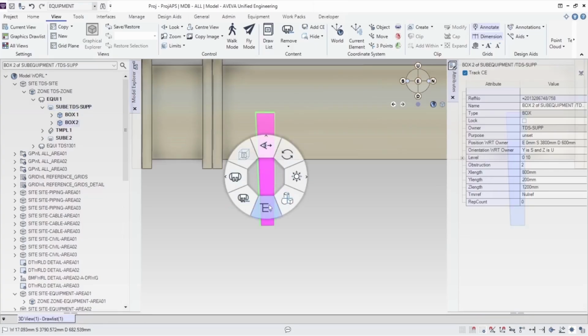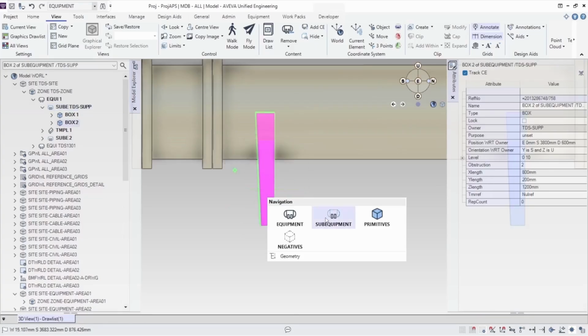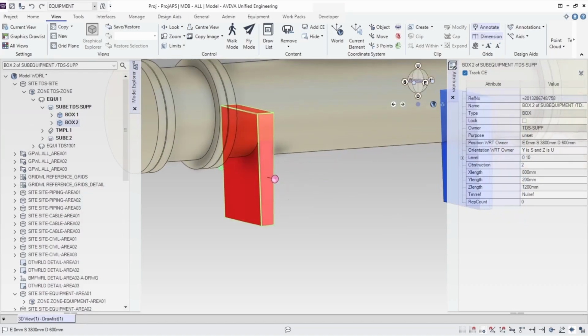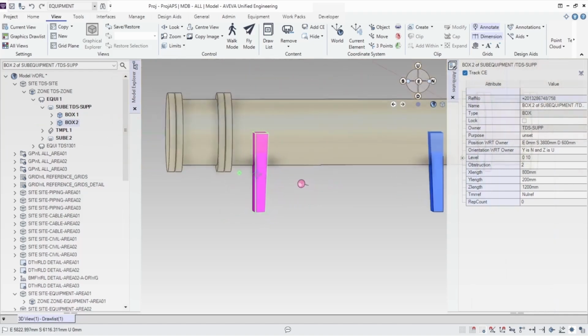Now we'll rotate the support so that it faces the correct direction. First, we'll make sure we're at the primitive level. Next, we'll enter the rotate command. We'll select the center of the box as the base point, and then specify a rotation of 180 degrees. Once we confirm, the support flips into its new orientation.